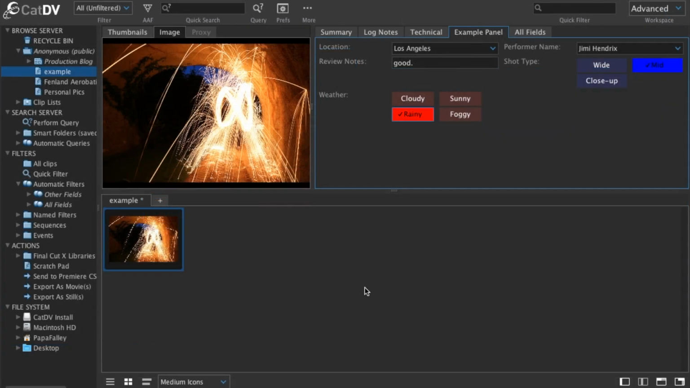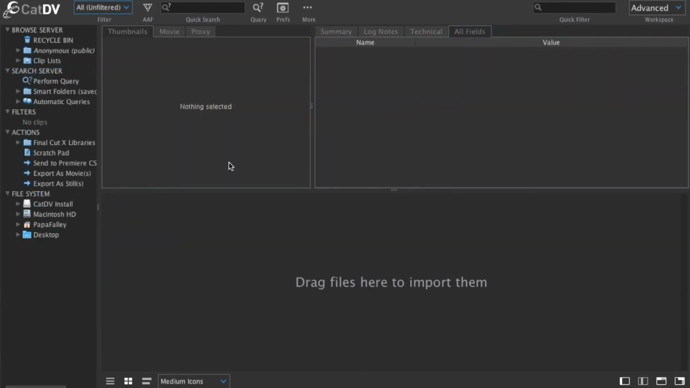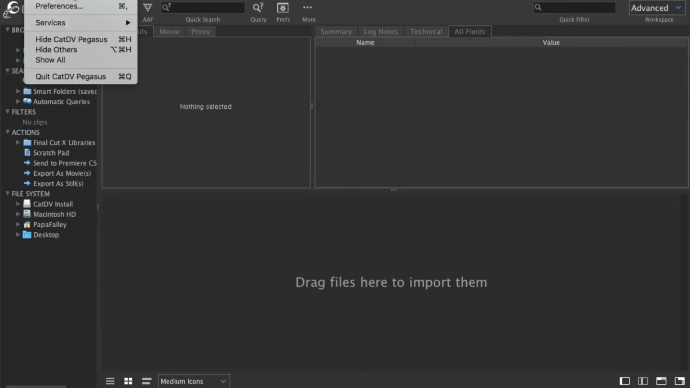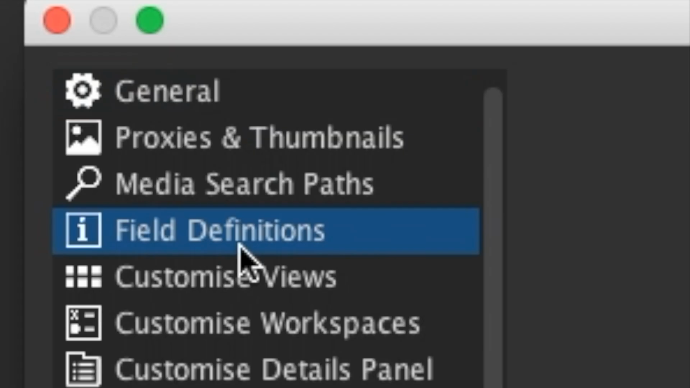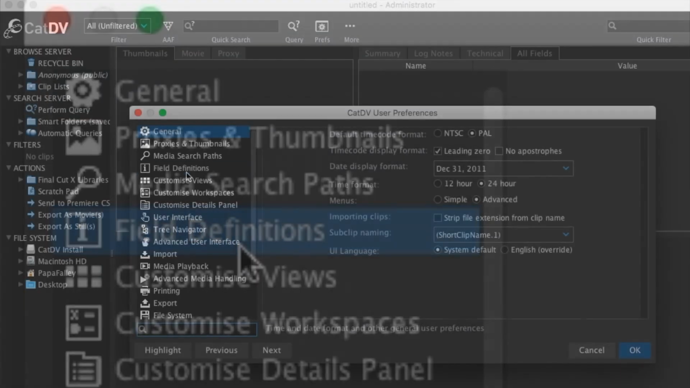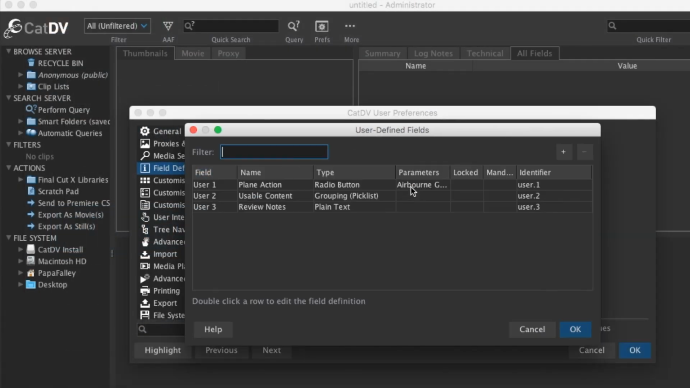With CatDV, it's easy to set up and use this custom metadata and even automatically populate it using our intelligent tools. First, we're going to be talking about creating new fields. So, we need to go into CatDV's Preferences tool and choose Field Definitions. From here, we want to hit the User-Defined Fields option. I'm going to add a few different fields of a few different types.